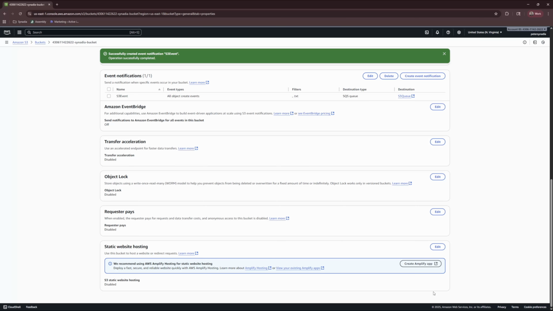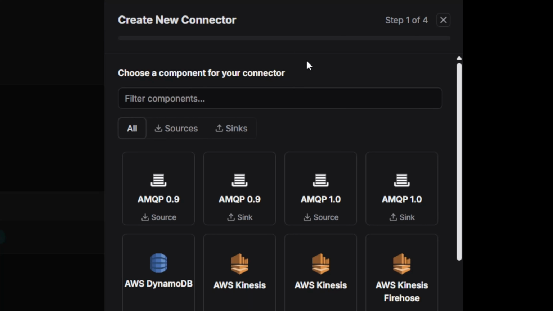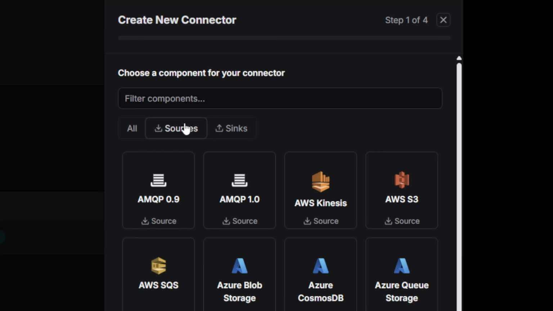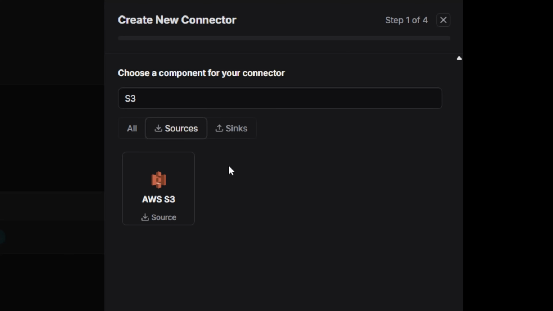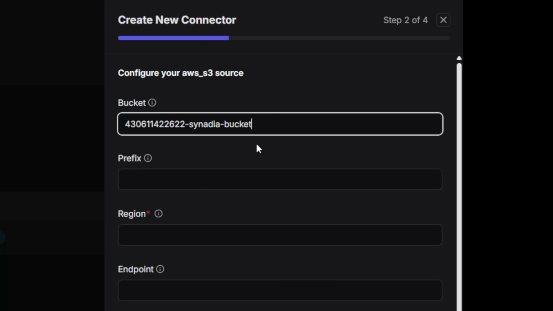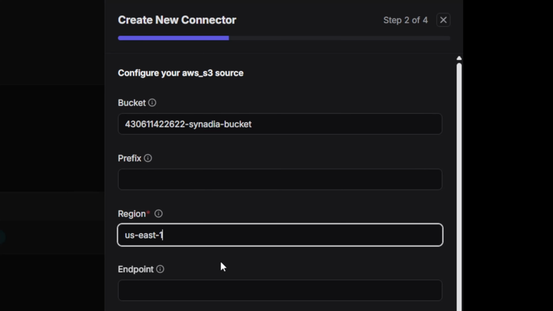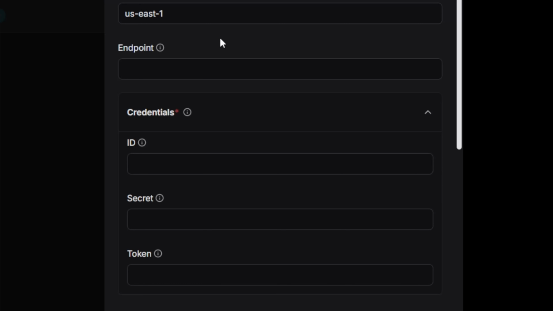Back on the Synadia platform dashboard, let's go create our connector. Remember, for inlets, we want to find an Amazon S3 source, so we filter for sources. Select Amazon S3 and let's push on. Now we select our bucket and our region, and then we'll need to grab our credentials from Amazon.